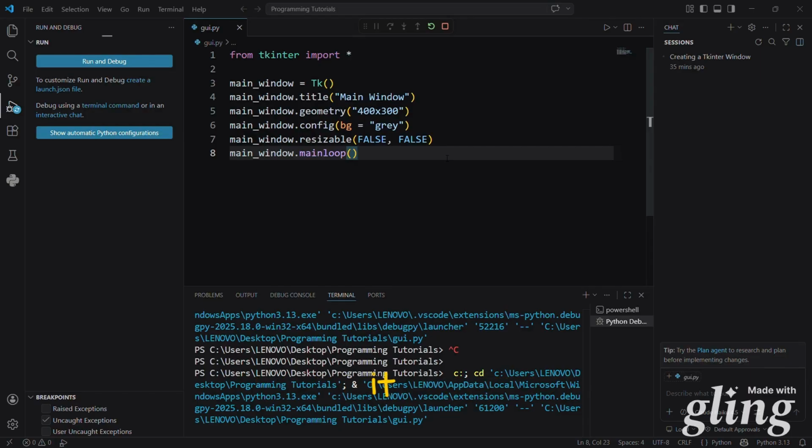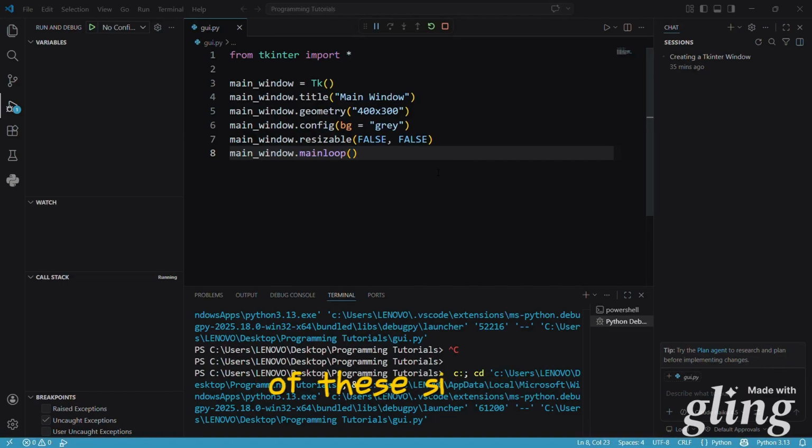We cannot maximize it or resize it from any of these sides. As you can see, I'm trying to click the maximize button, but nothing is happening. And I cannot resize it from these other angles or any corners. And that's a fancy attribute you might need to know.